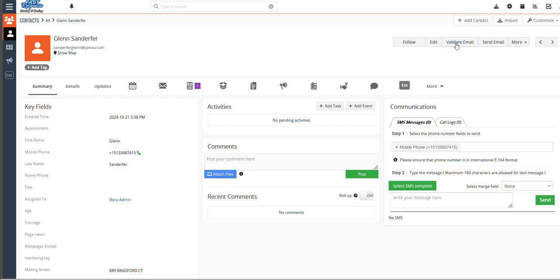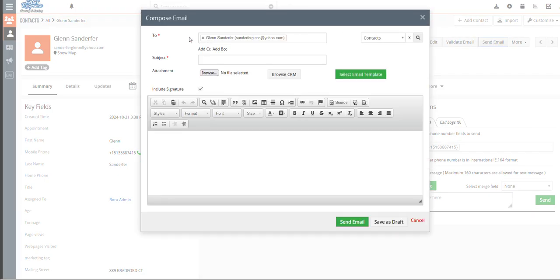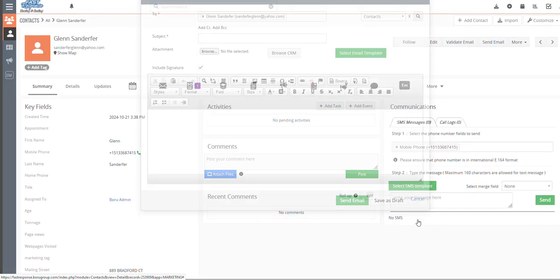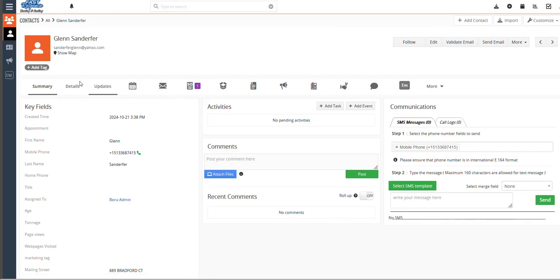You don't have to worry about validate email. Again, the send email is going to let you, on this version, come right out of here. We have the ability to do it, but as of right now, I don't have templates set up for you guys to operate out of. Then we got the summary, detail, updates. We'll get into those in one second.